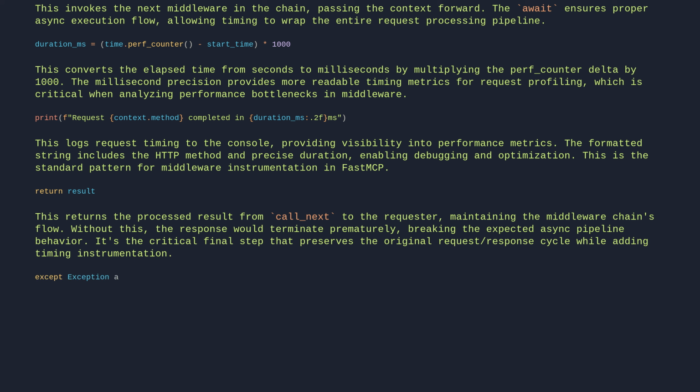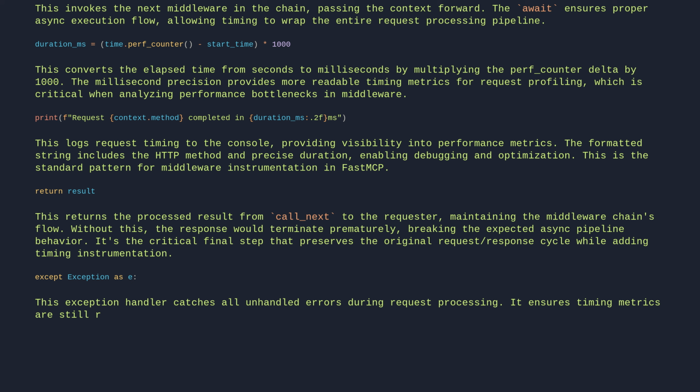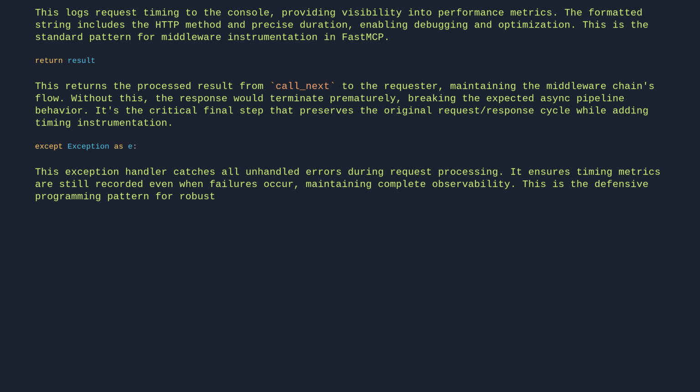except Exception as e. This exception handler catches all unhandled errors during request processing. It ensures timing metrics are still recorded even when failures occur, maintaining complete observability. This is the defensive programming pattern for robust middleware.